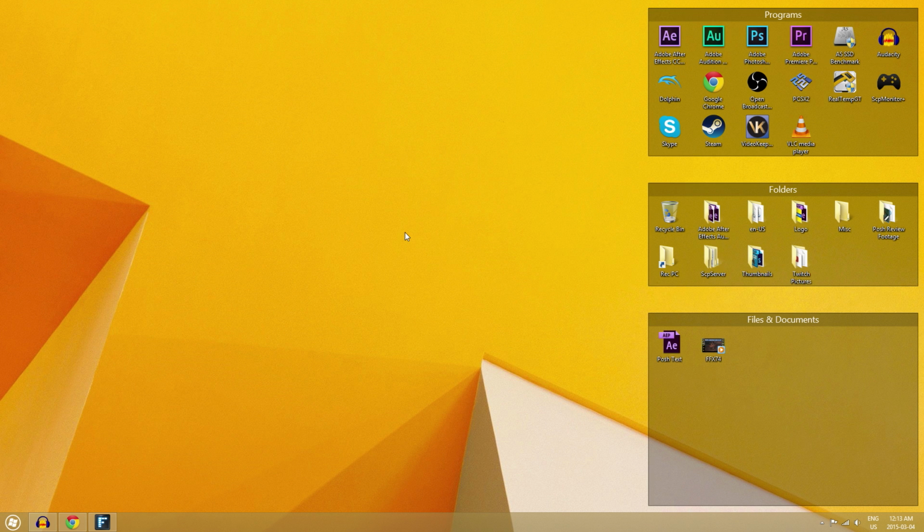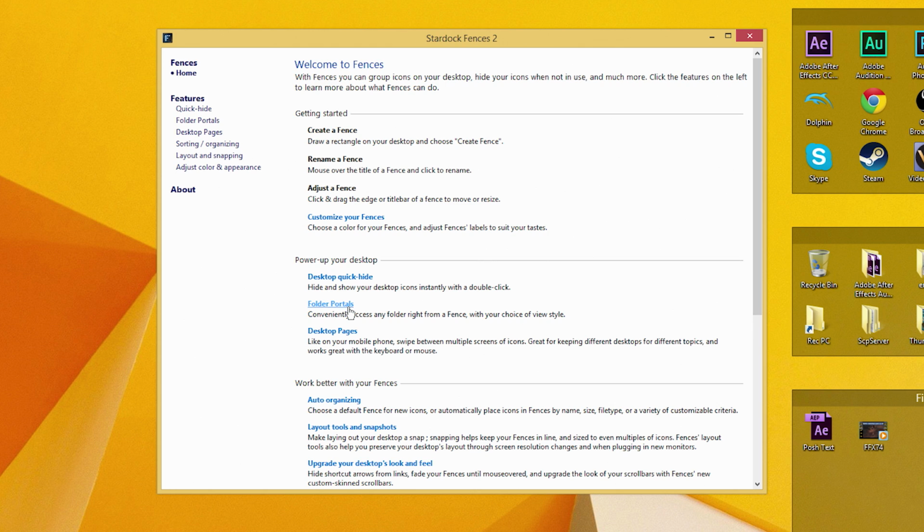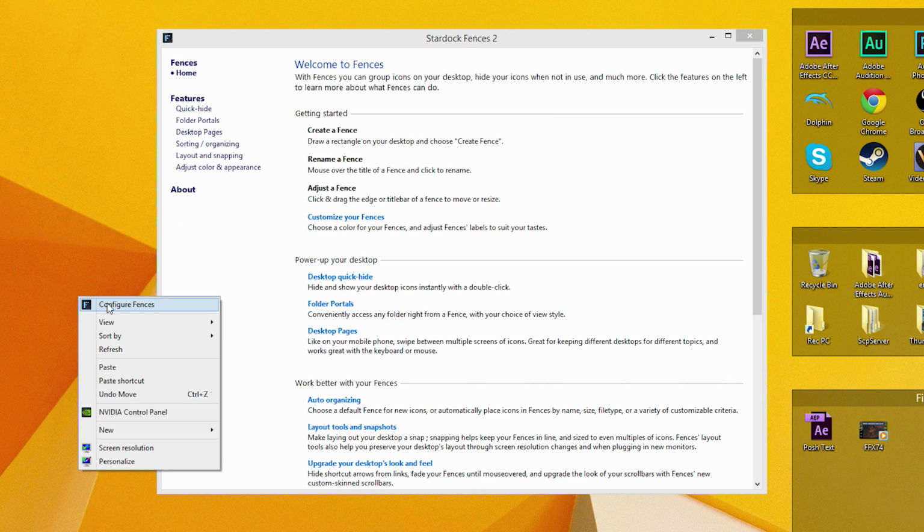So a few more features that the paid version of Fences has is it gives you the ability to customize a bunch of things. Now, if you aren't sure of anything, all you have to do is right-click on your desktop and go to Configure Fences.